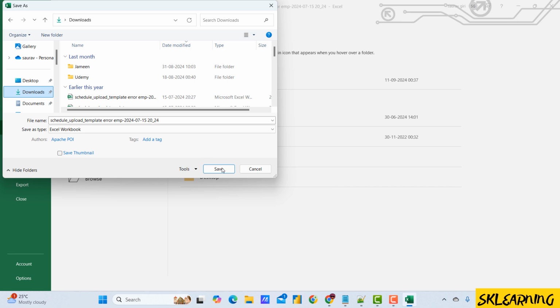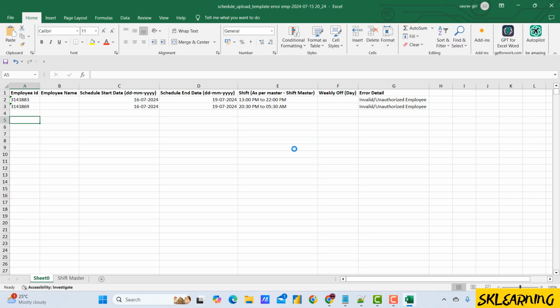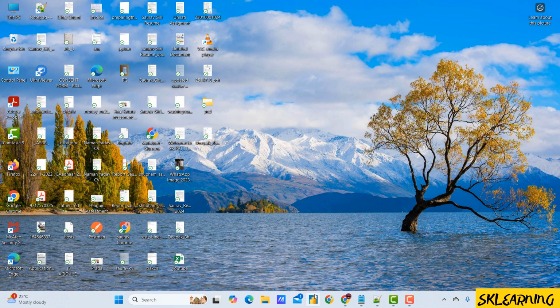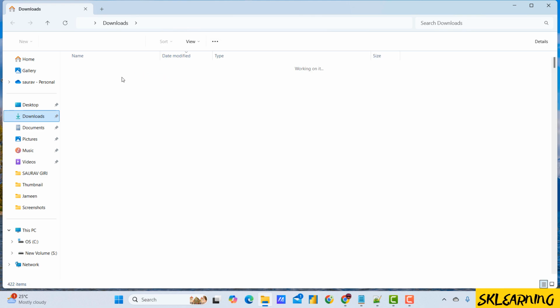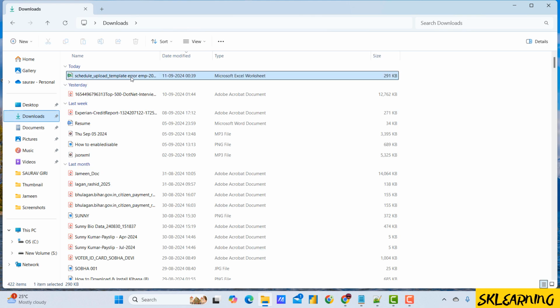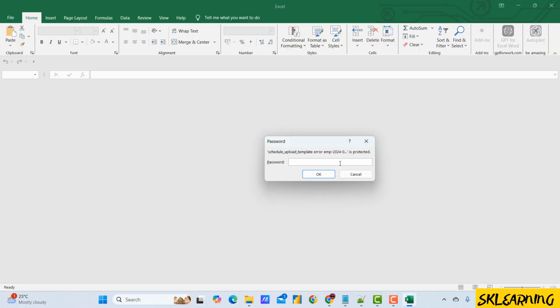After setting your password, save the workbook and close it. Let's reopen it to see how the password prompt works. Give the password, and that's it. You've successfully encrypted your Excel workbook.